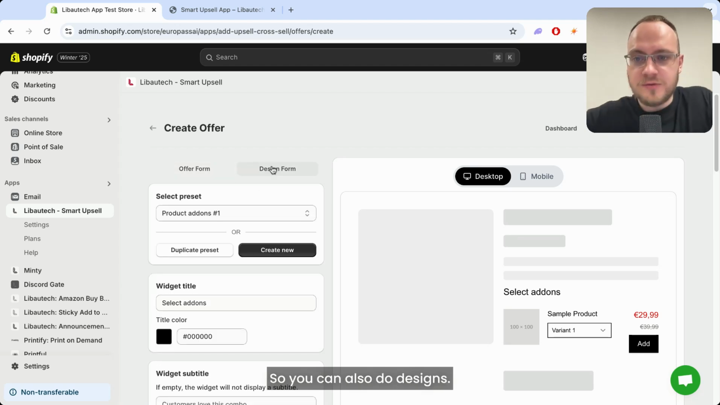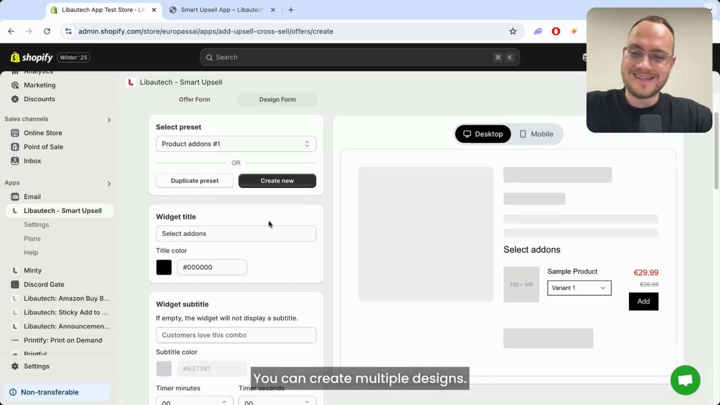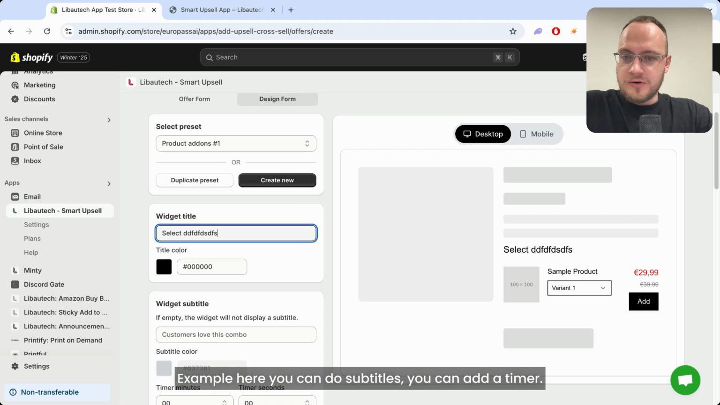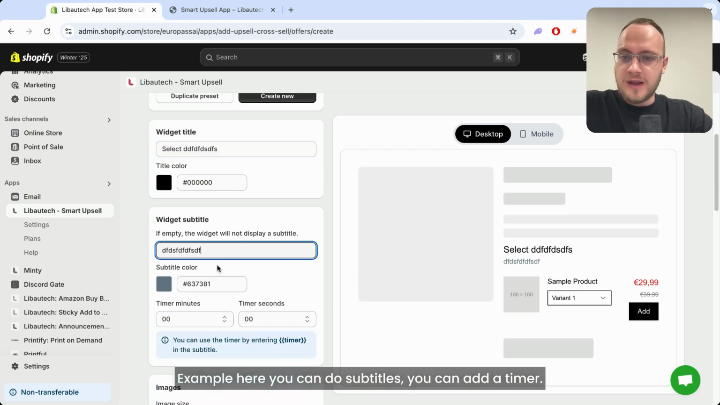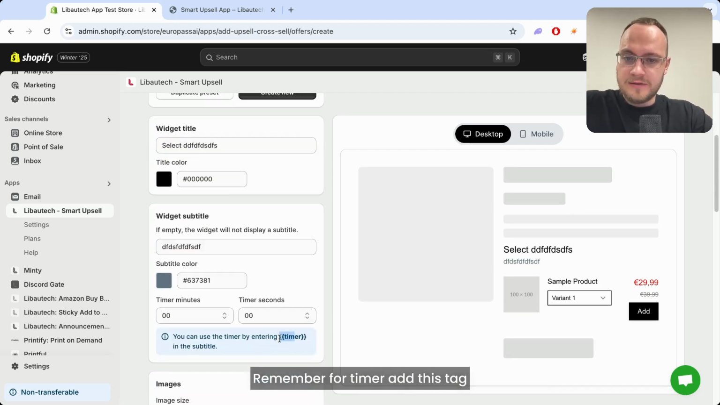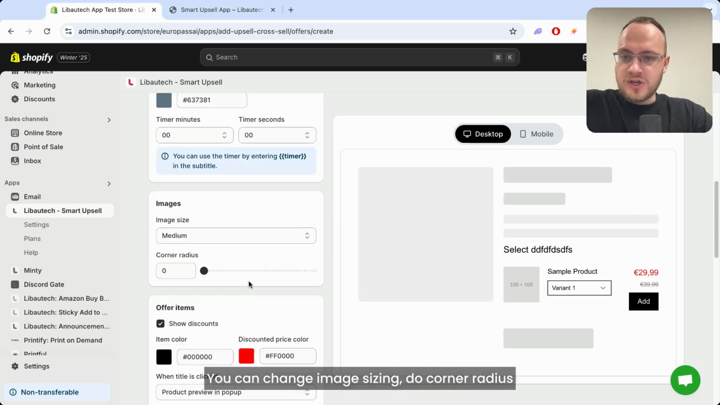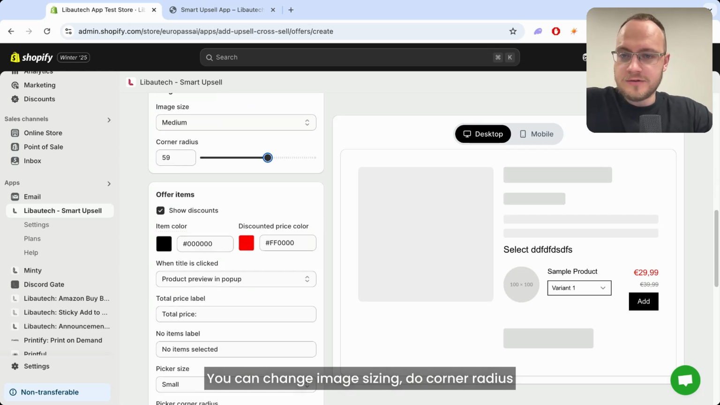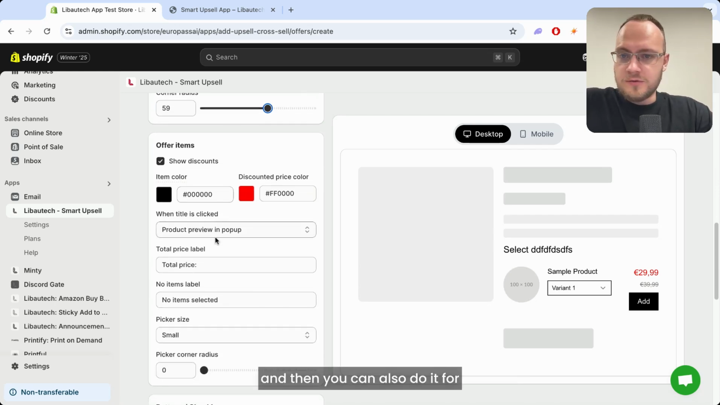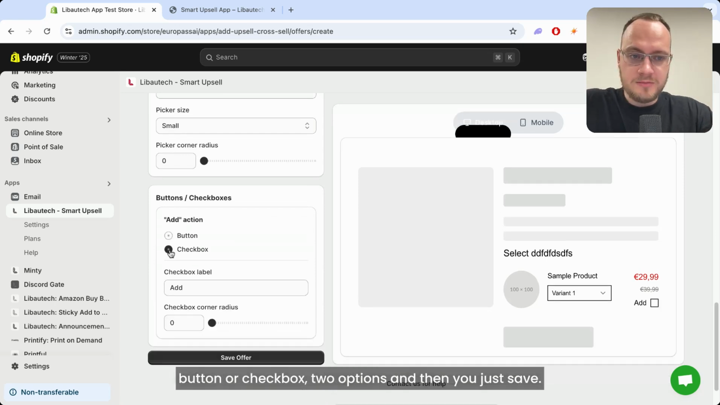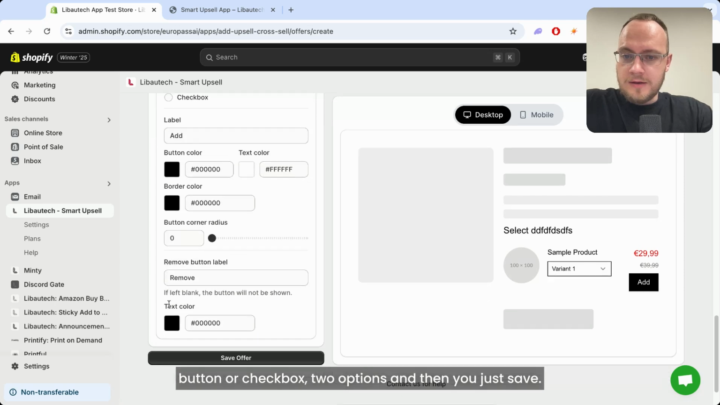So you can also do designs. You can create multiple designs. You can change titles. For example here, you can do subtitles. You can add a timer. Remember, for the timer, add this tag in here so that it works. You can change image sizing, do corner radius. And then you can also do coloring for the offer items, and so much. There's a lot of things. For this option, you have a button or checkbox, two options, and then you just save.